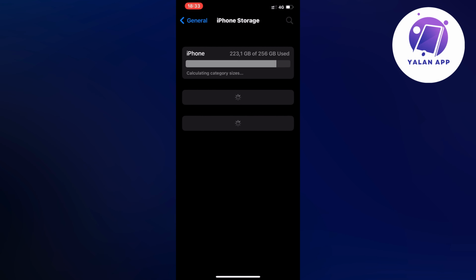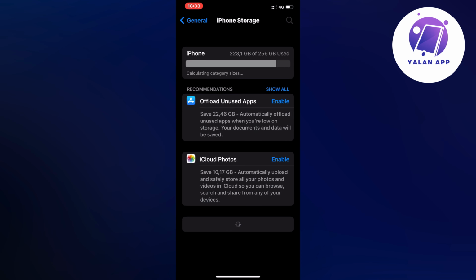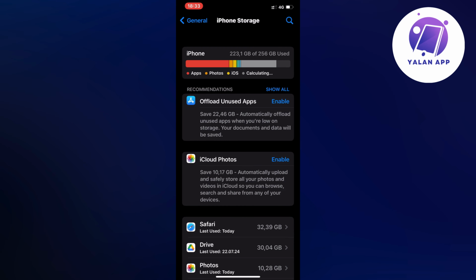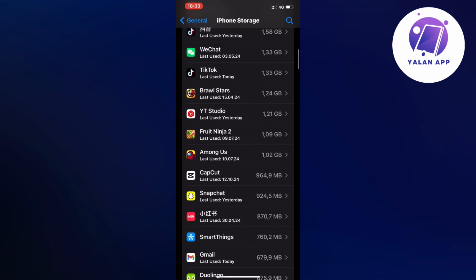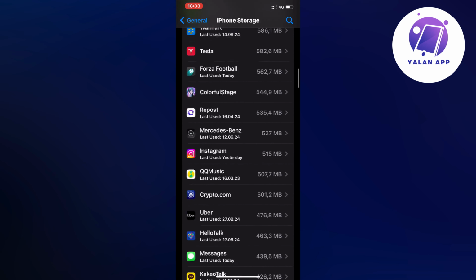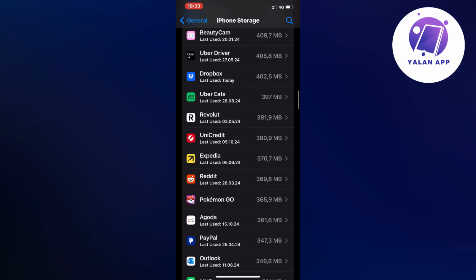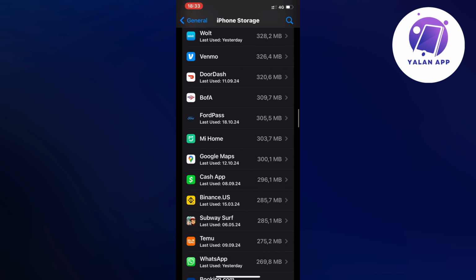So I just waited for this page right here to completely load. And by the way, if you're using an Android, don't worry, you're just going to do the exact same thing to find storage on your Android. And then what you're going to do after that, similar to if you have an iPhone, of course, we're just going to scroll down and find the Cash App in here. So I'm just going to keep scrolling down until I can find it. So here it is, as you can see, Cash App.